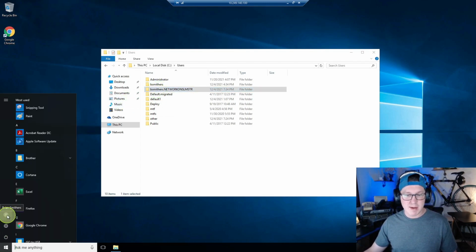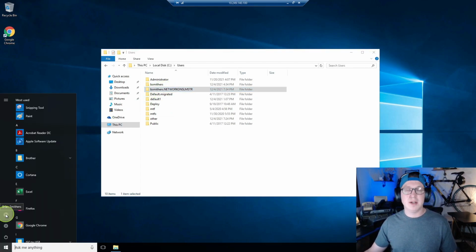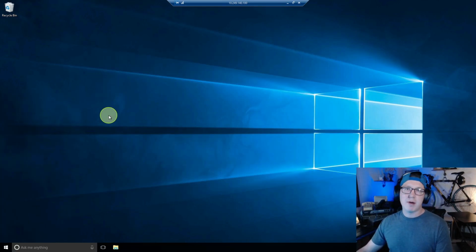And we can always check who's logged in by hitting start, and I can see Brian Smithers. Now it doesn't tell me that it's the domain, so you can always go here to check, but it's a nice trick if you log in remotely and you're wondering who's actually logged in the computer. You can always check down here. So now we've got Brian logged in and he's working.